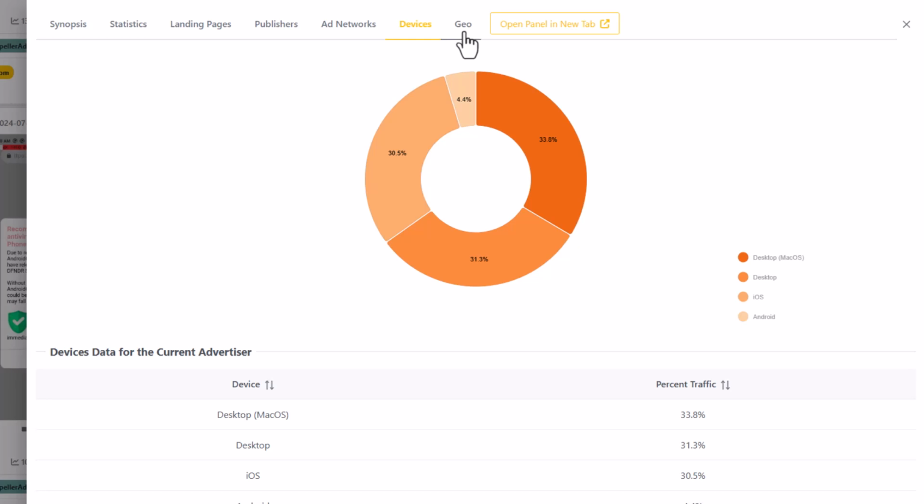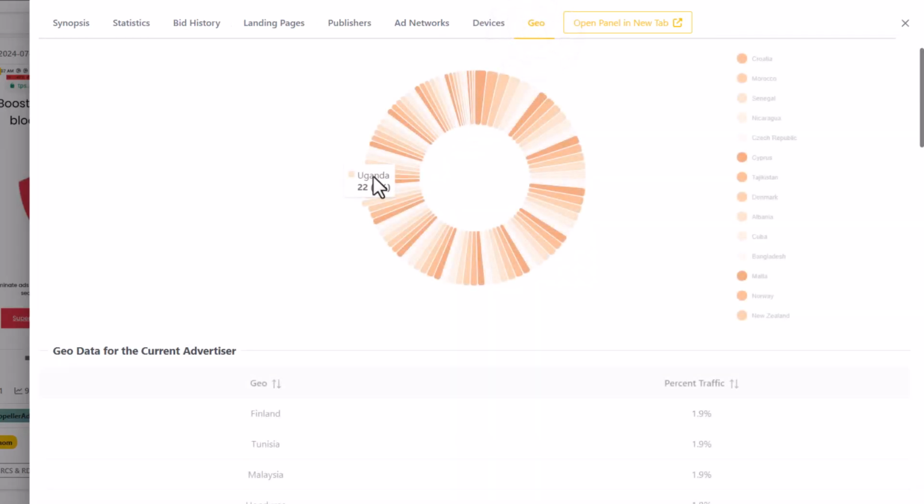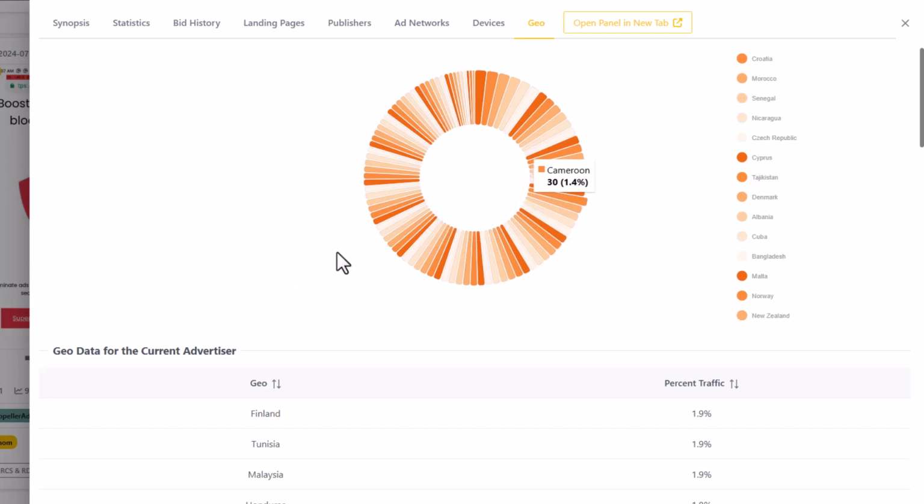The last tab is the Geo Distribution tab, which shows the campaign performance by the targeted country. The features on this tab are identical to the previous two tabs and therefore does not require any further explanation.